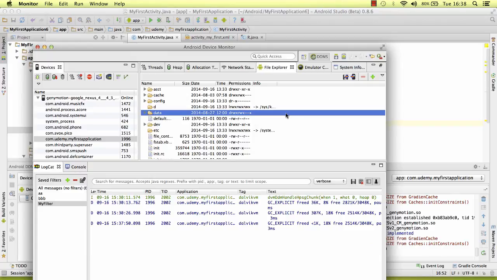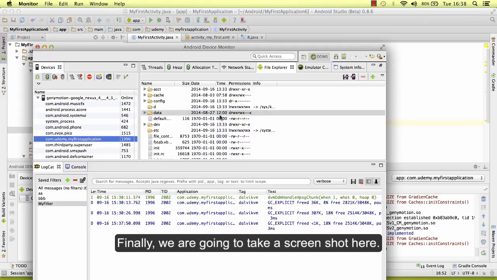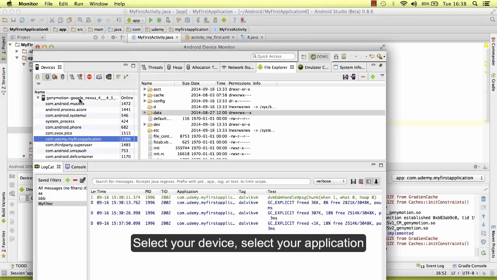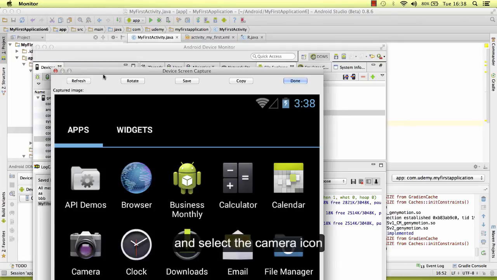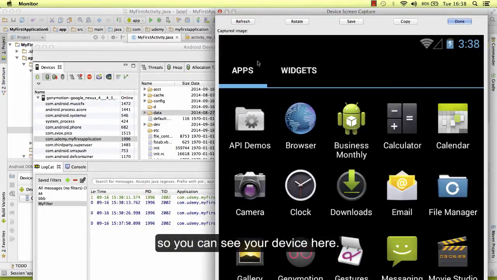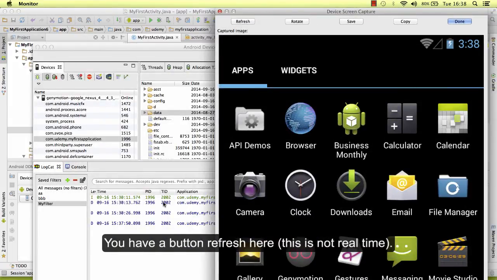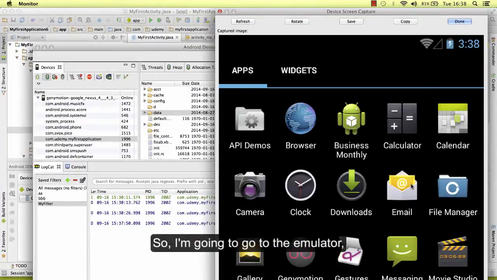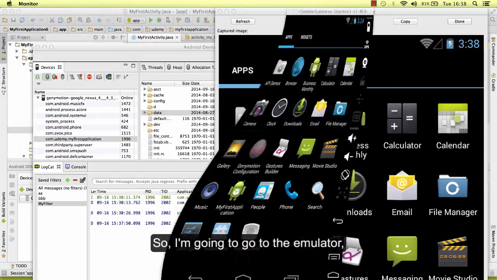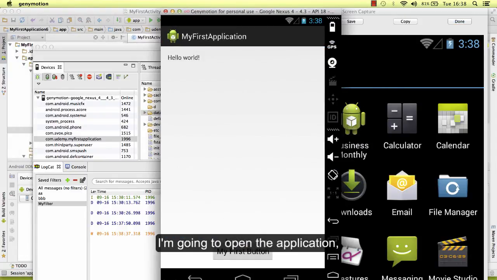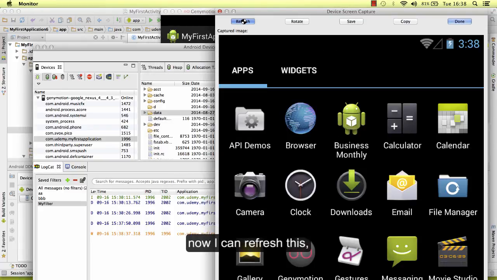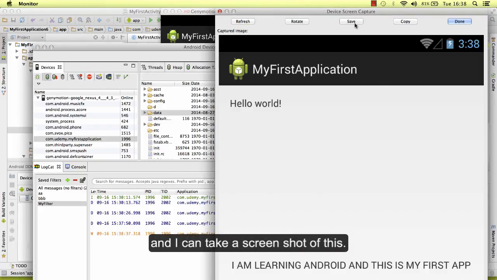Okay, so finally we are going to take a screenshot here. So select your device, select the application, and select the camera icon so you can see your device here. You have a refresh button here. This is not real time. So I'm going to go to the emulator. I'm going to open the application, show the progress. Now I can refresh this, and I can take a screenshot of this.